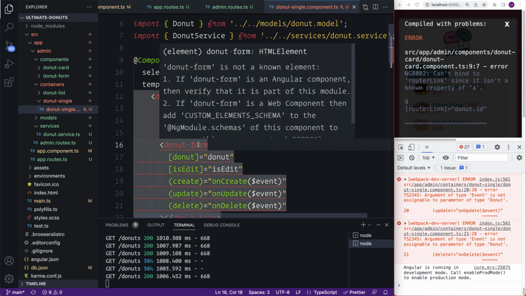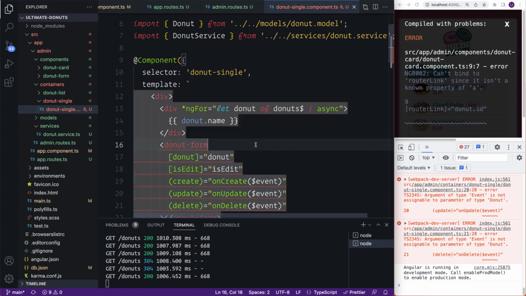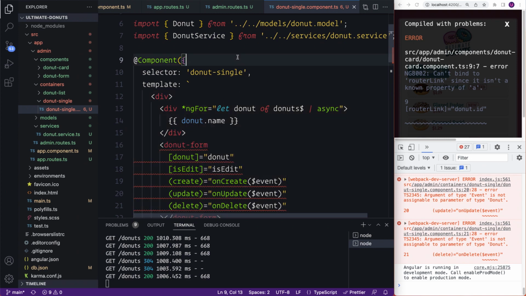So you can see here that we have donut form is not a known element, and that is because we're no longer registering all of these components in an ng module, which makes them usable throughout our admin module. So we need to, one by one, start to import them in here.